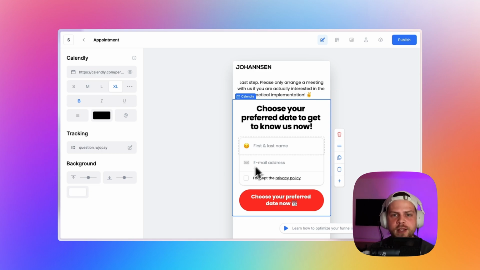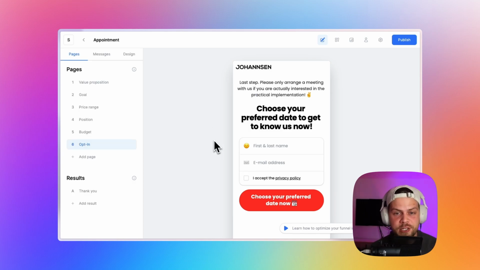The good thing here as well is they fill this out, they click this button, and at this point, their information is already collected. So even if they do not choose to book a call with you, you still have their first, last name, and email address. So you're not losing out on that, which would be the case if you were just running a Calendly link, for example. You wouldn't collect that information.